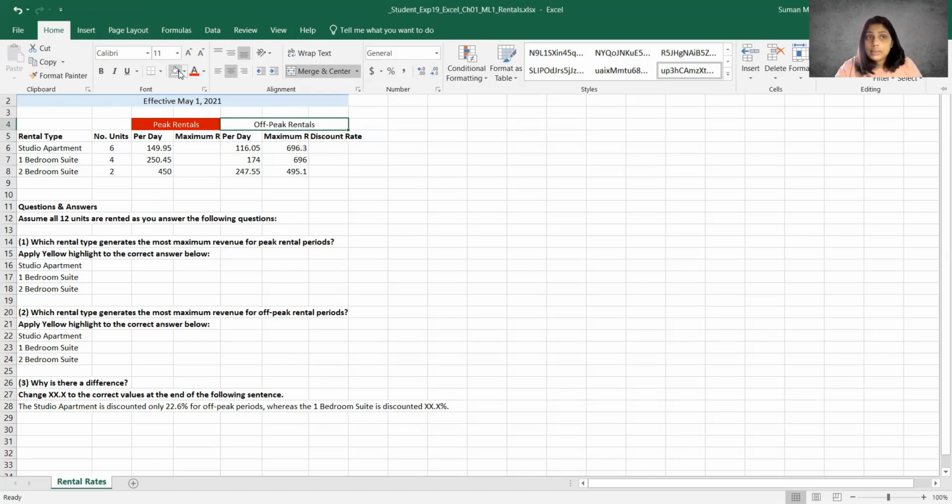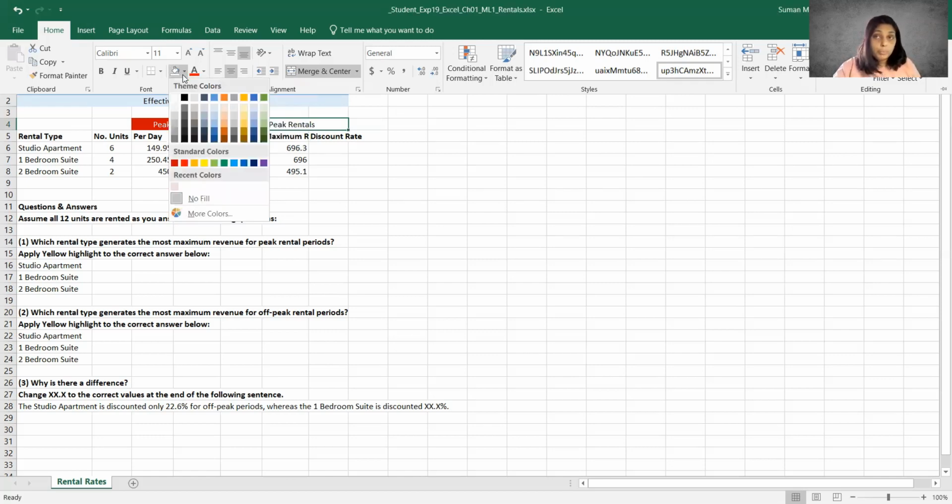I'm going to locate this little bucket, which is my fill color. I'm going to left click that after I've already selected E4. And I'm going to locate the 8th color below standard colors. 1, 2, 3, 4, 5, 6, 7, 8.